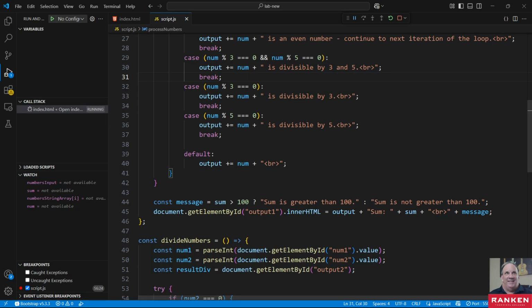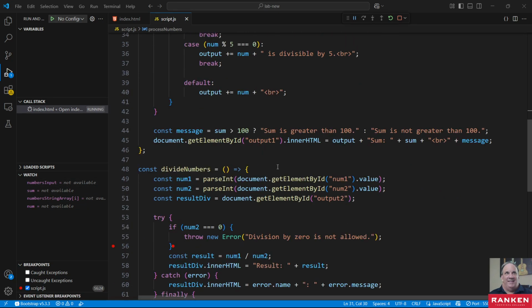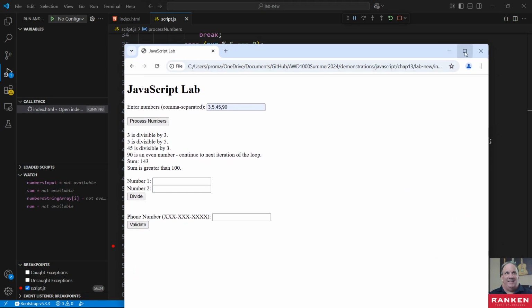So let's see what else we have here. Here's an example of dividing numbers. So let me do this.